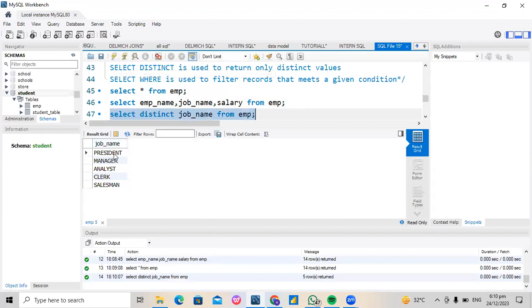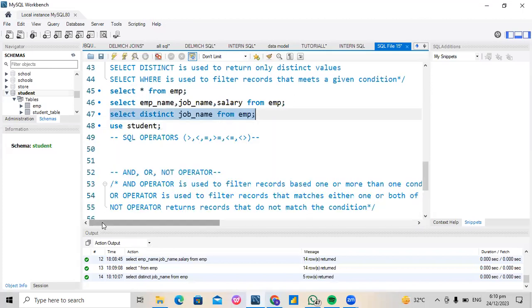So can you see? I can now tell that we have 5 different jobs in that company: the president, manager, analyst, clerk, and salesman. These are the designations in the company. So instead of returning 14 rows, it has filtered out the duplicates and returned the unique values. So I can now tell the jobs in that company. That's how select distinct works. It is used to return only distinct values, filtering out the duplicates.